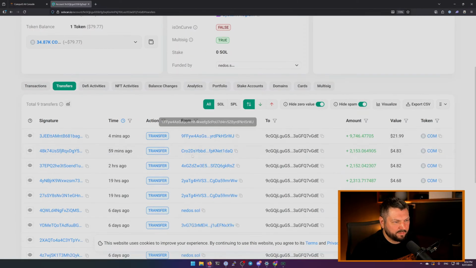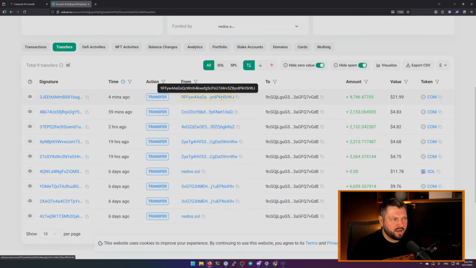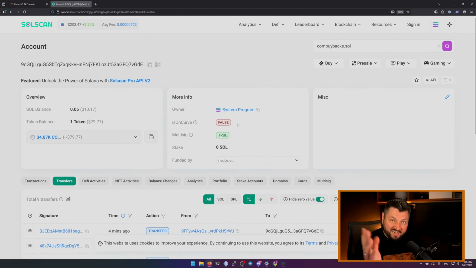So you can see here's all the COM from all the buybacks that are happening. This one was 4 minutes ago. So that was us with this wallet. So basically that's how this is going to work going forward. I did want to check really quickly, I'll switch back in a second here. Let me log in really quickly and I'll show you guys.